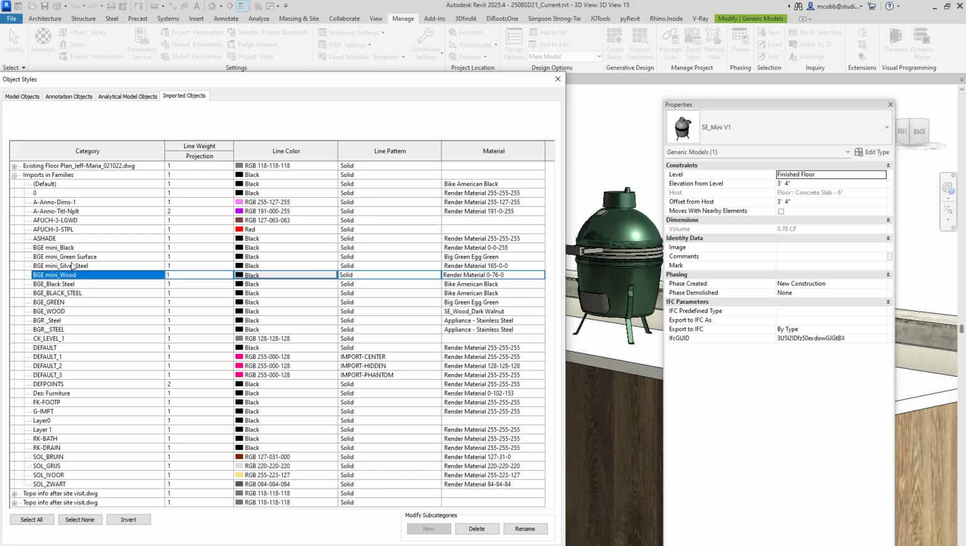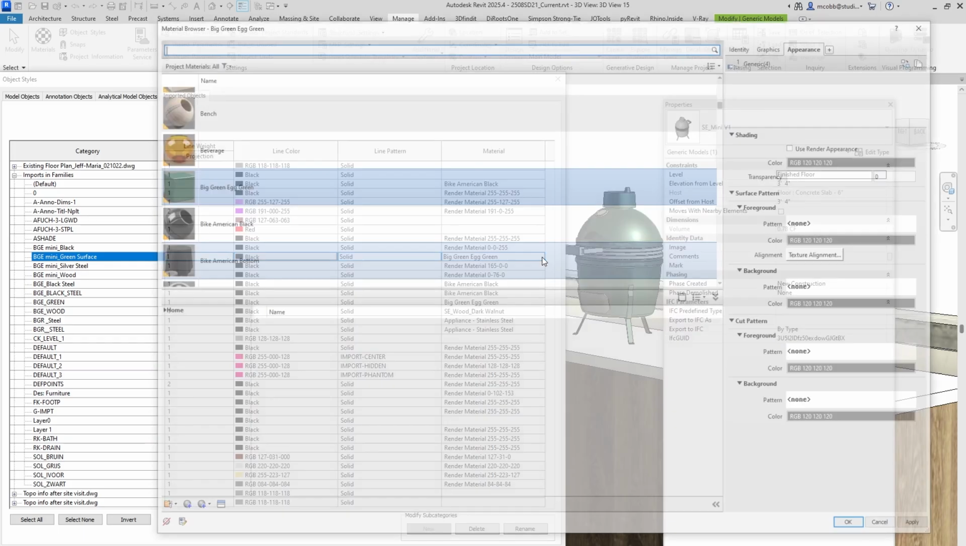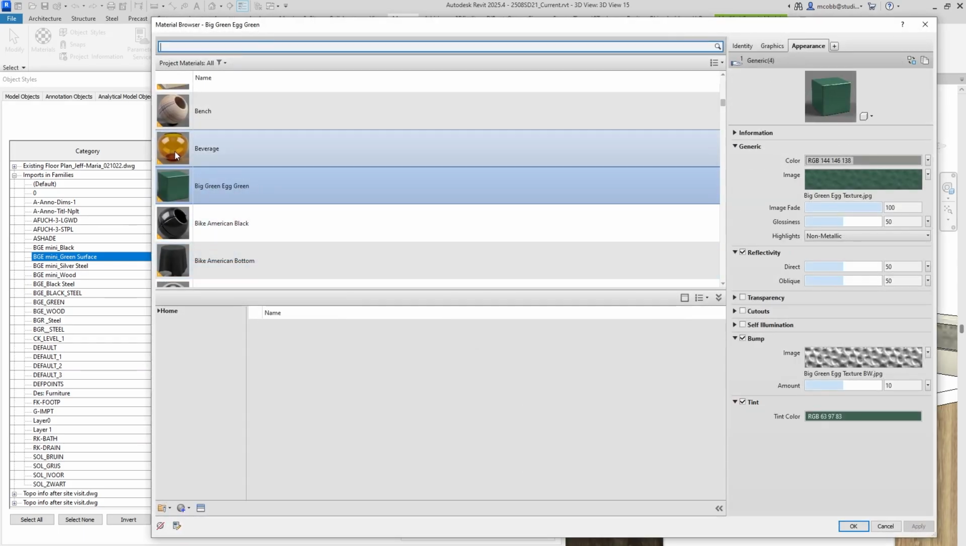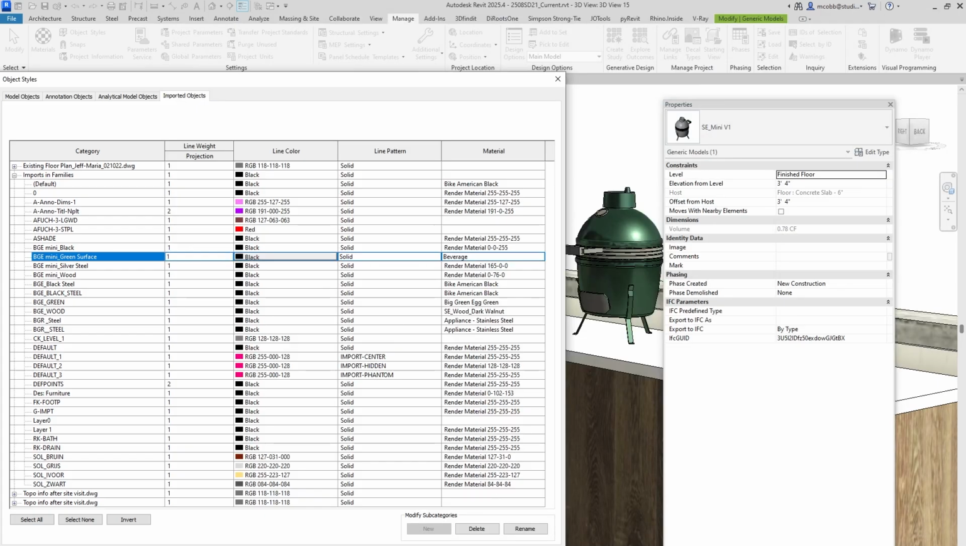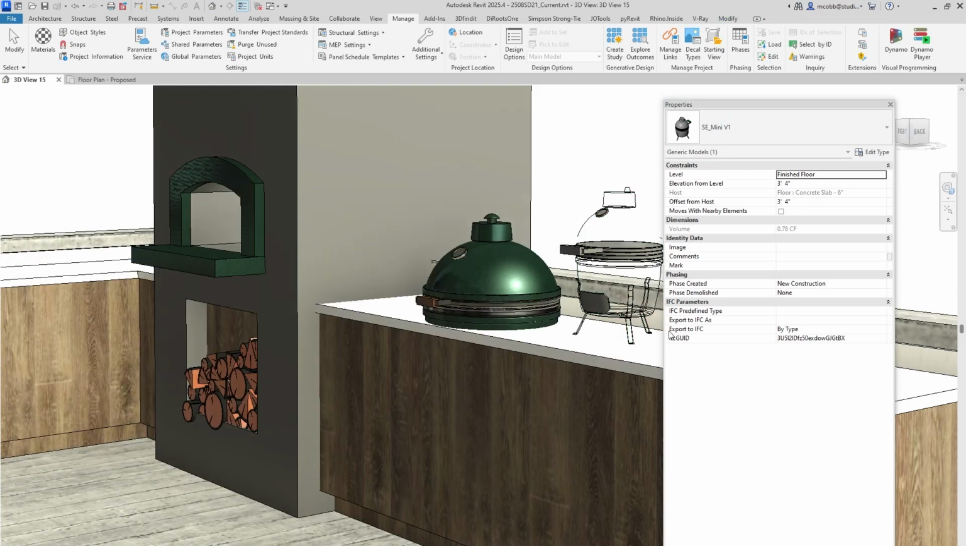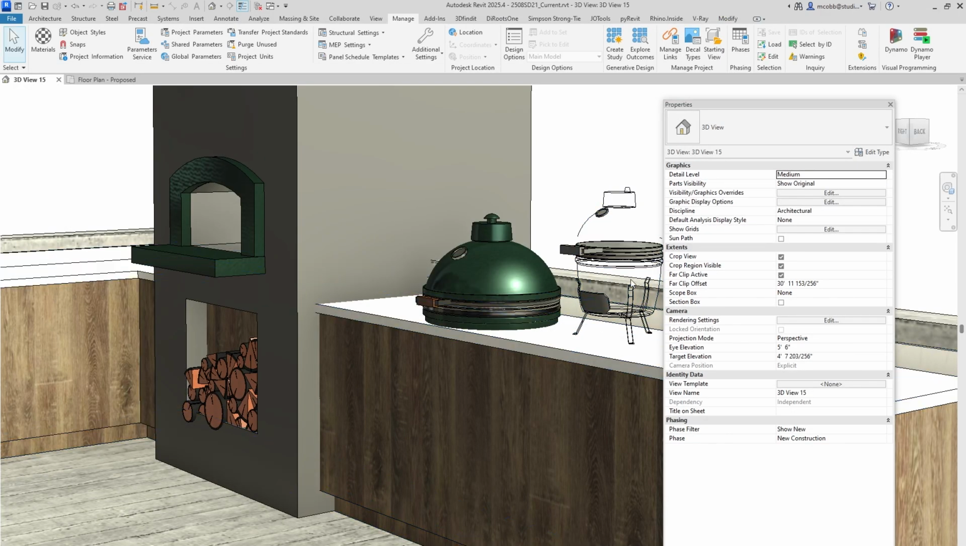So if I, for example, go to this BGE Mini green surface here, and I go here, and I just pick a very different, a beverage material here for this instead of the big green egg, and I get out of here, and I ask it to re-render, you can see it's giving me a transparent material there instead of the big green egg.